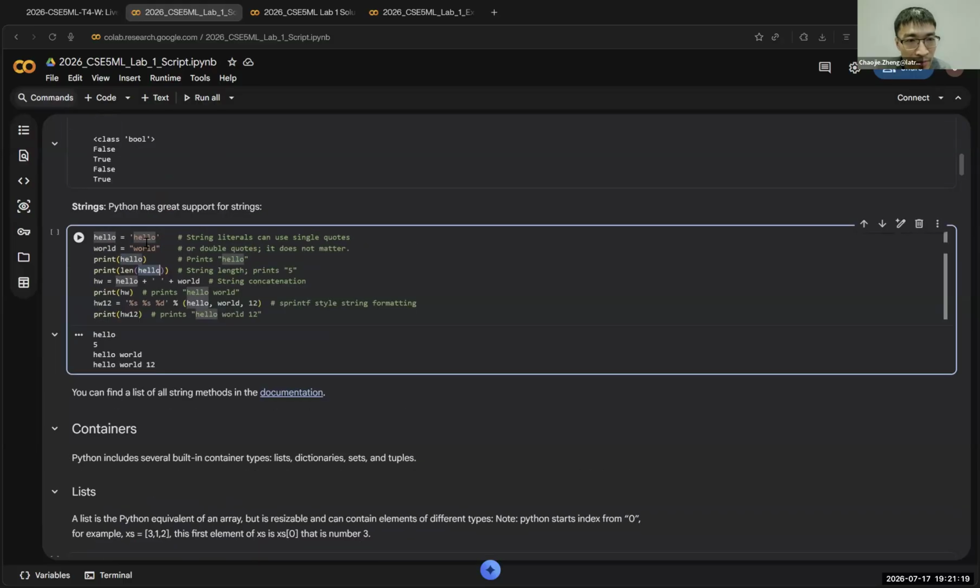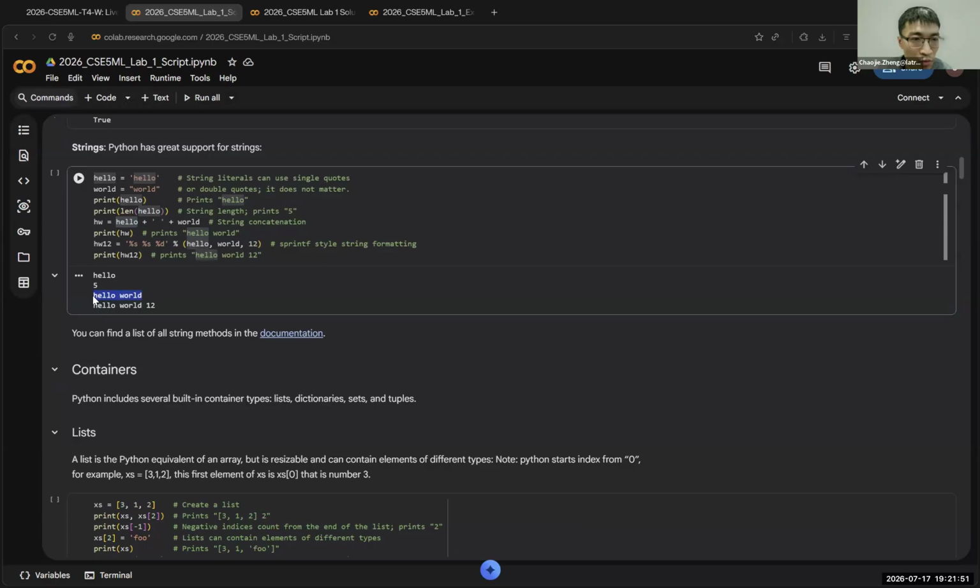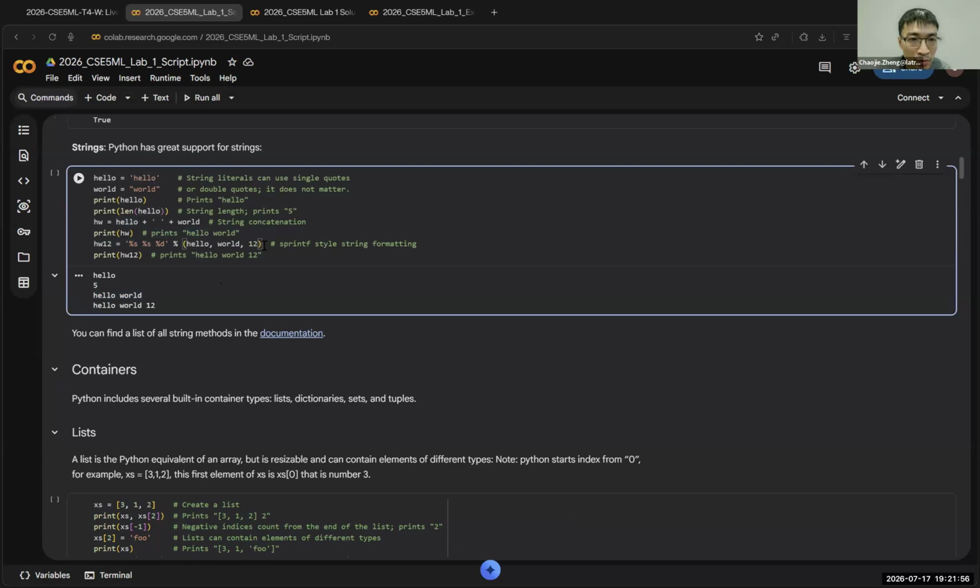The length of the string is the number of characters stored in this string. So for this hello string, we have 1, 2, 3, 4, 5 characters in this string. So the length of this hello should be 5. And we can concatenate the string. So here, using the addition operator, hello plus space plus world, the resulting string would be hello world with a space in between.